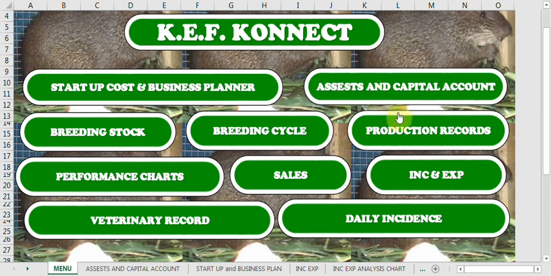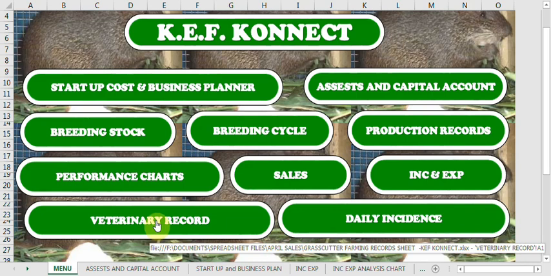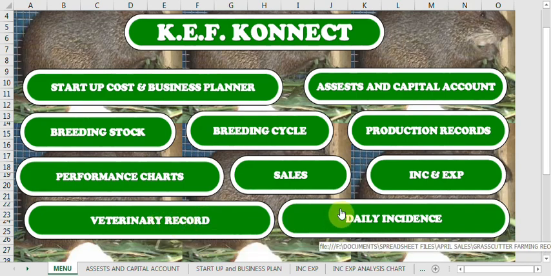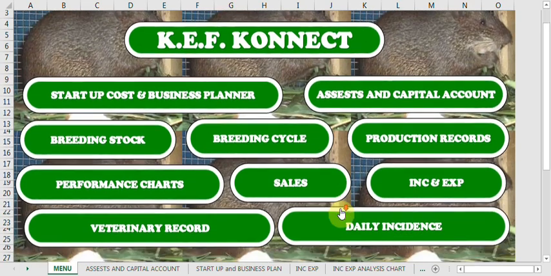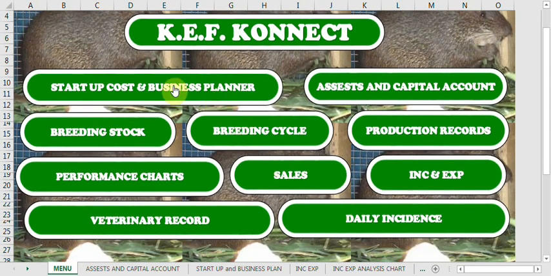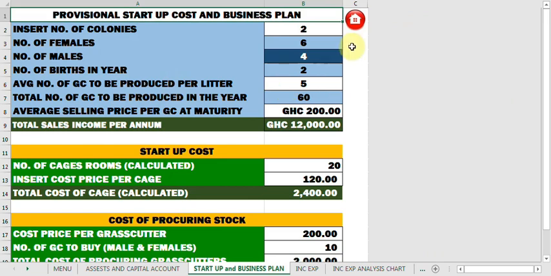So we have the various menus: the startup cost, the asset and capital account, breeding stock, breeding cycle, production records, performance chart, sales, income, expenditure, veterinary record, and then daily incidents. So first of all, let's go to the startup cost and business plan.